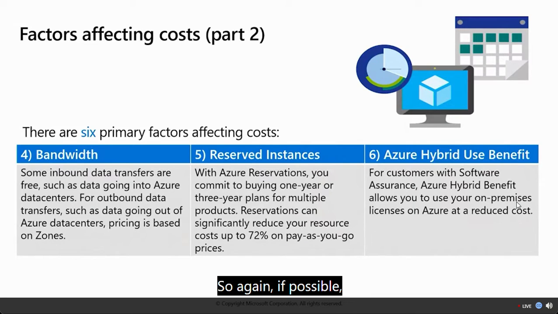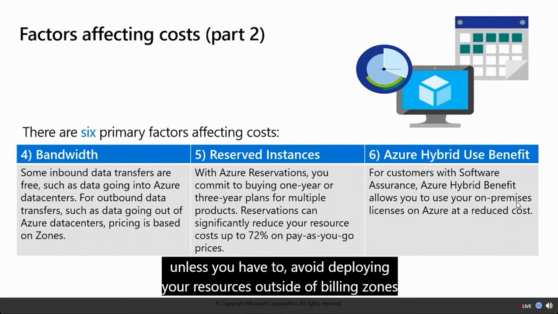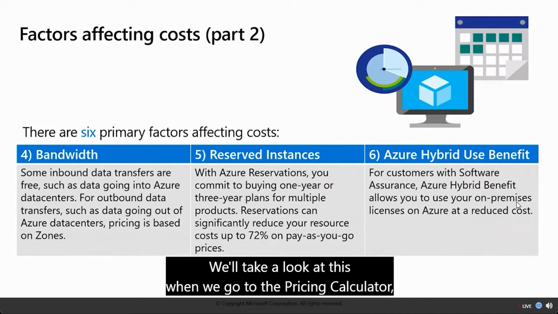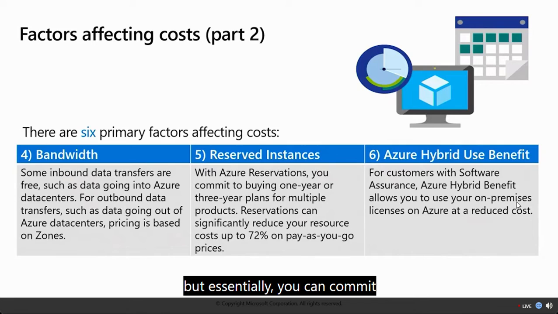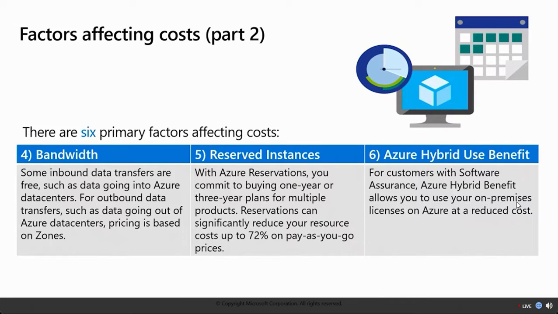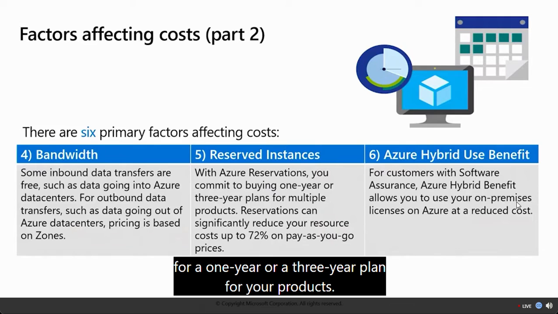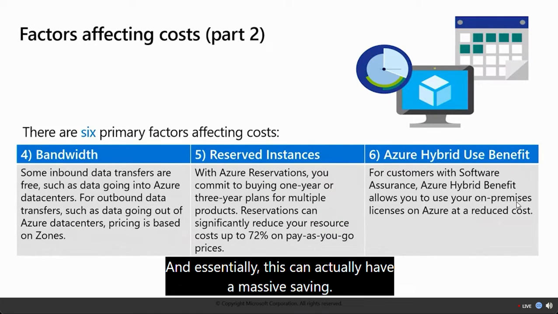So again, if possible, unless you have to, avoid deploying your resources outside of billing zones to cut back on costs. Some of the ways that you can save money, first, is with your reserved instances. With Azure reservations, we'll take a look at this when we go to the pricing calculator, but essentially you can commit to prepaying for a 1-year or a 3-year plan for your products. And essentially this can have a massive savings.